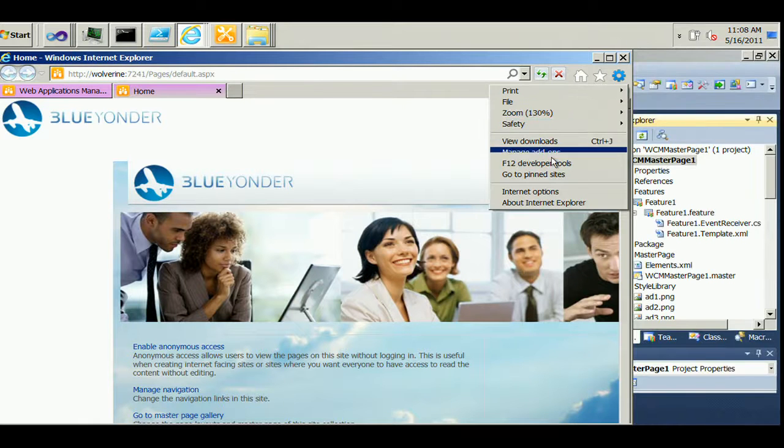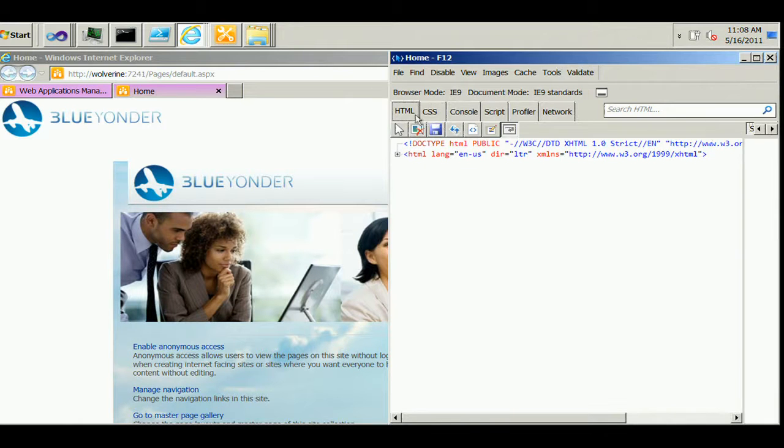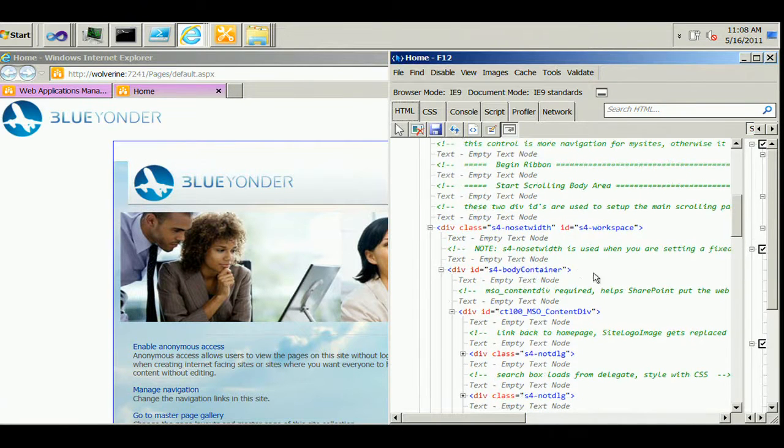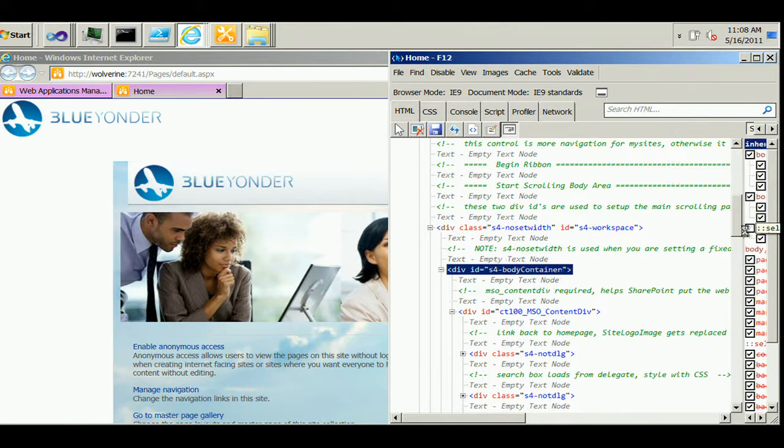F12, right? And I do this. I can go down here to the body. And if I poke around long enough, what I'm going to find is that SharePoint is essentially making it so that the body can't scroll.